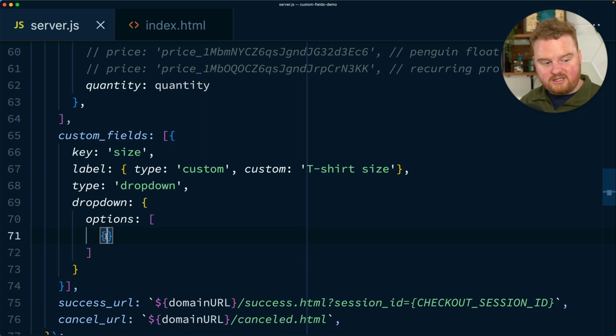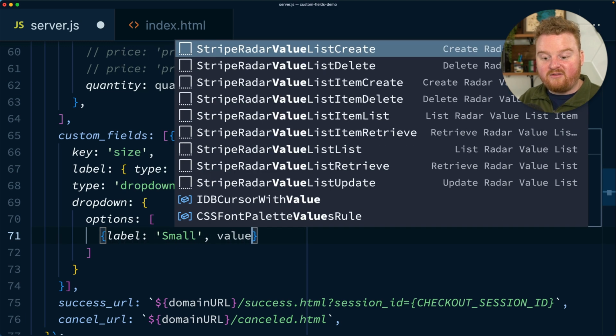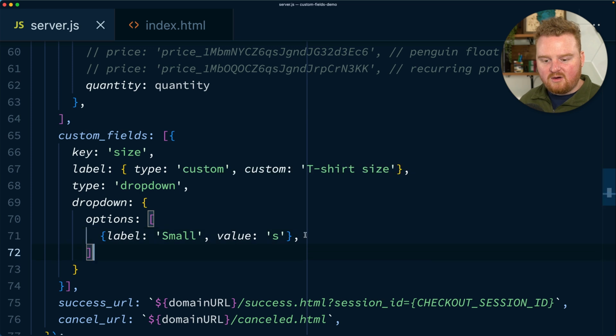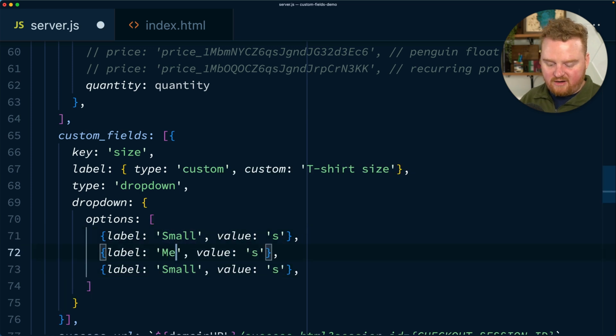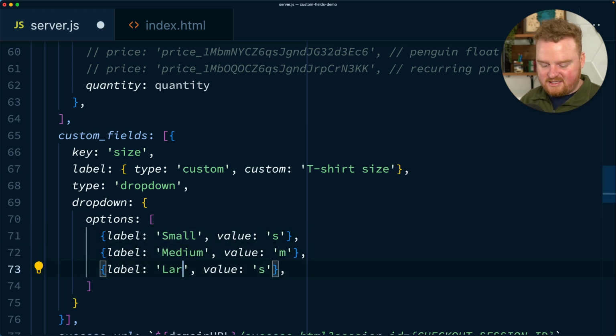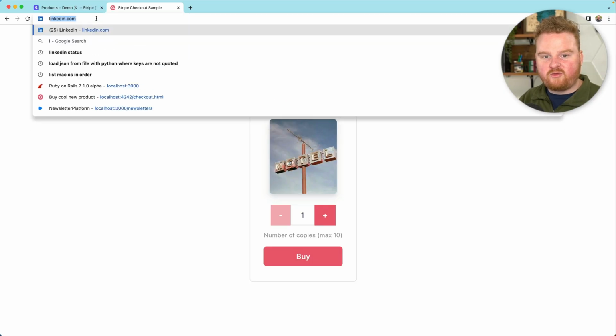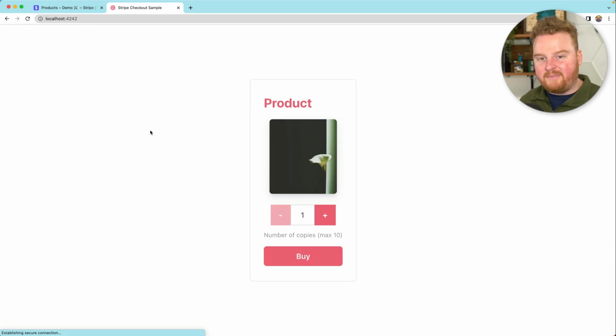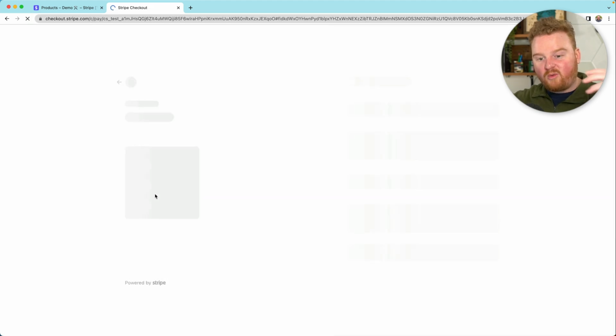Now in the options, we can specify a label, and this might be small, and the value for that might be S. We're also going to want medium and large. Obviously, runners vary in size much more than that, but for the sake of example, we'll keep it simple here. So now we have three different options. We'll save that, head back over to our demo at localhost 4242, type that in, hit buy, and this should let us register for the race.